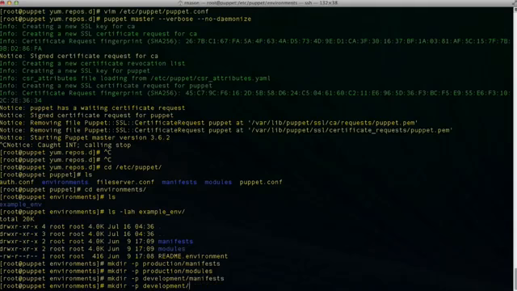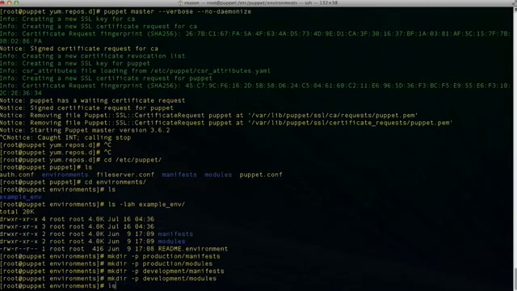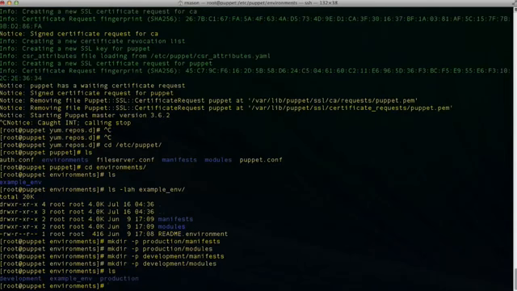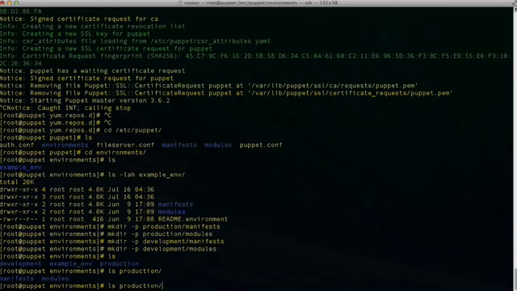And then modules. So now if we look, we've got the development and the production folders, and if I look in either one of those, I have the manifests and the modules folder like I need.